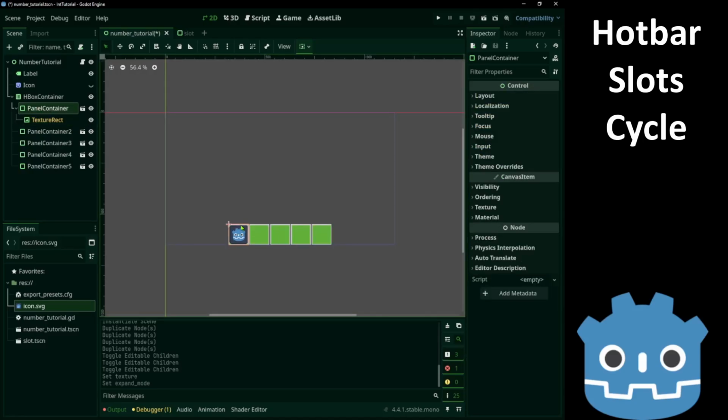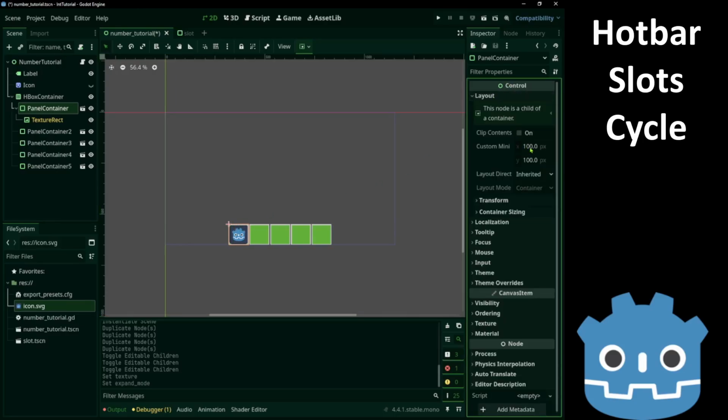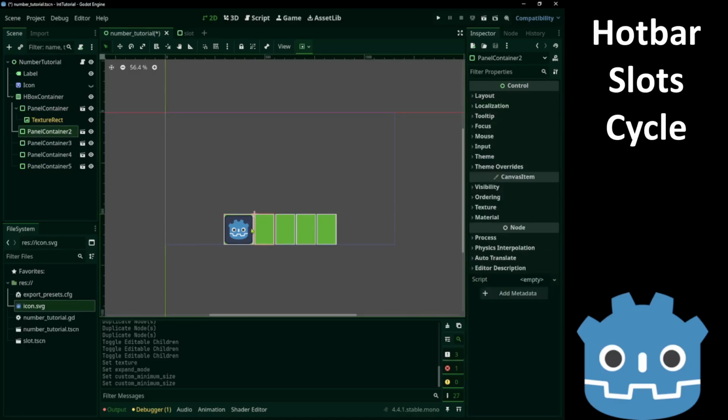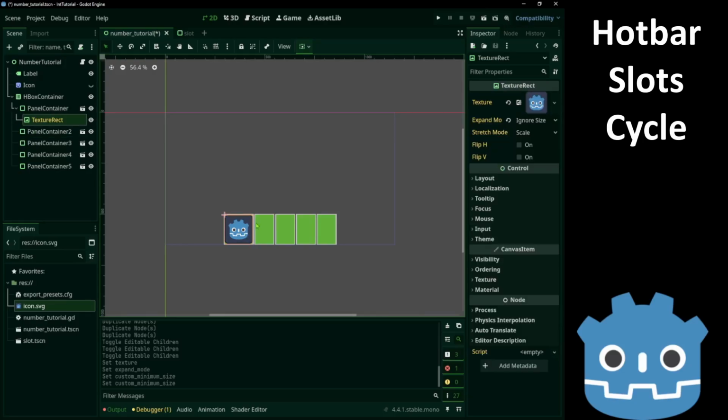So we want our selected slot to be bigger than the others. So let's say that if we're holding the sword, the first slot will be bigger than the rest. We can do that by changing the custom minimum size. However, it changes the others too, because they're all in the same HBox container.